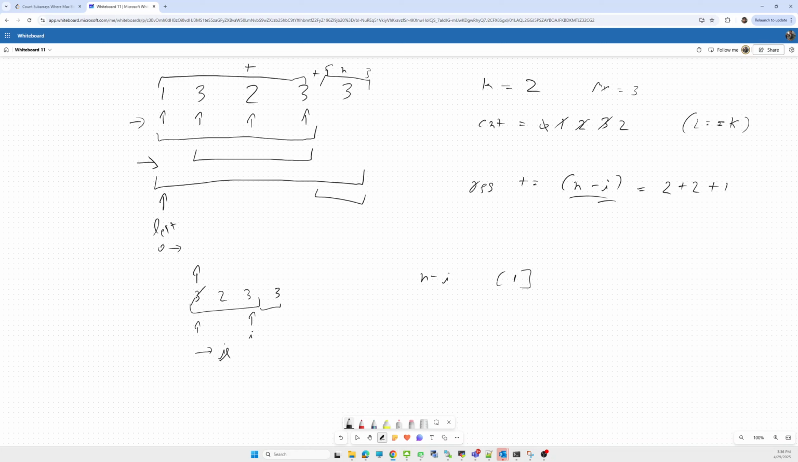Is this a subarray? Yes, it is also a subarray. So for this, what's the count? N minus I, which is 1. So we'll keep 1 here.